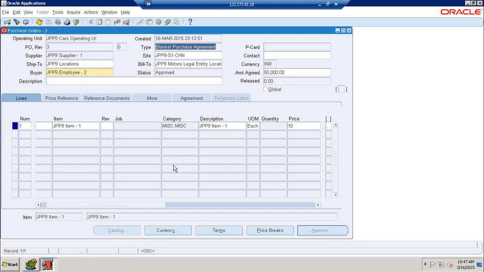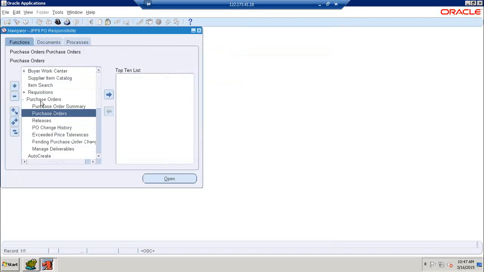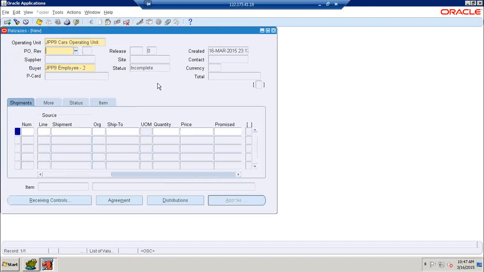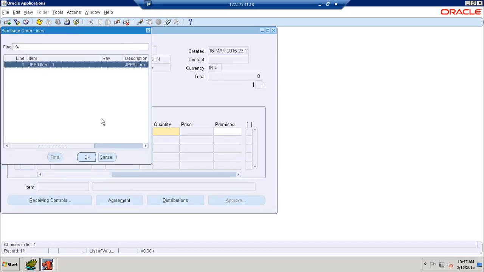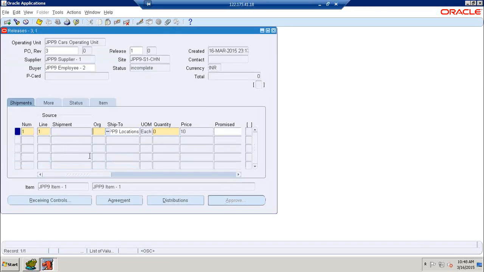So now we are going to releases. Go to releases. What is the PO number? Third PO number, first release. Then how many lines will come? Only one, because we agreed only one item. Suppose if you have multiple, then shipments we don't have.